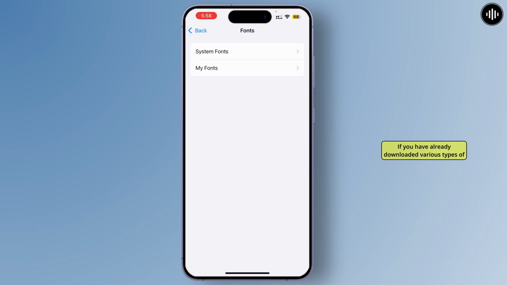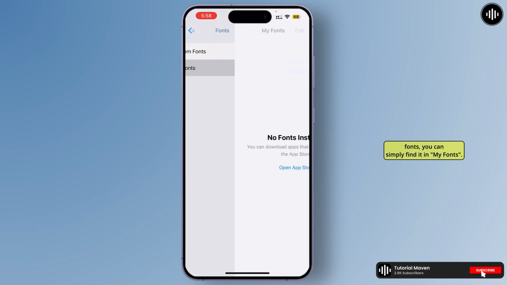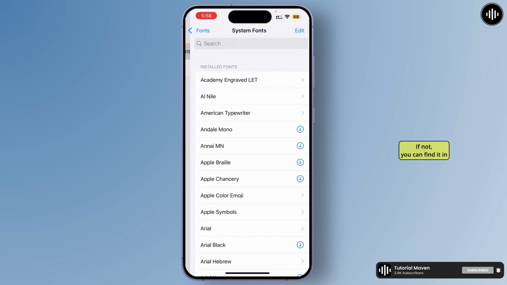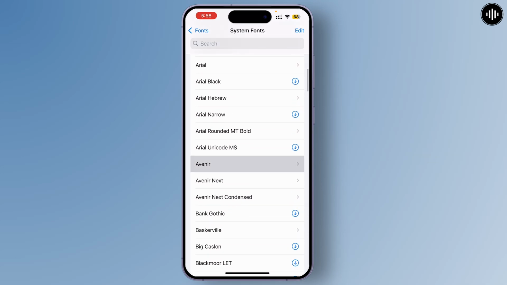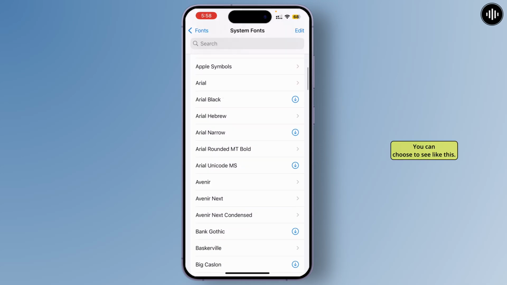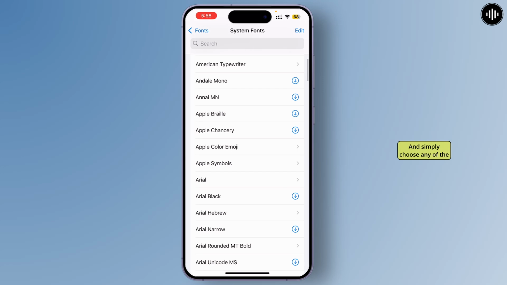If you have already downloaded various types of fonts, you can simply find them in my fonts. If not, you can find various types of fonts in system fonts. You can choose to see like this and simply choose any of the fonts that you want to keep.